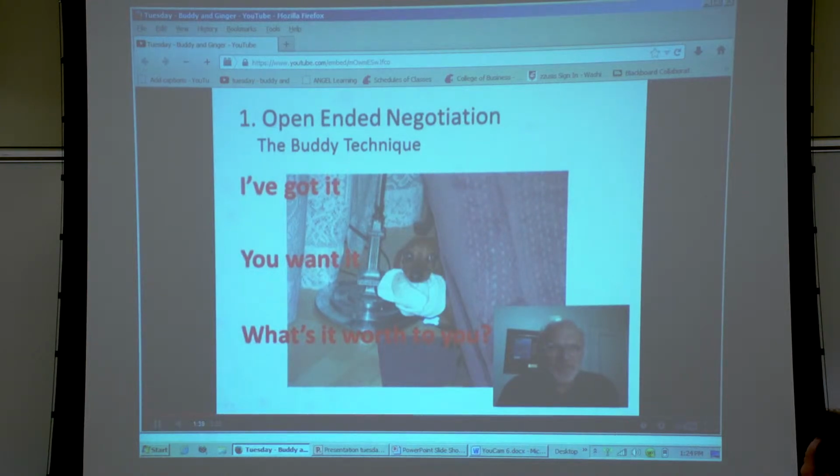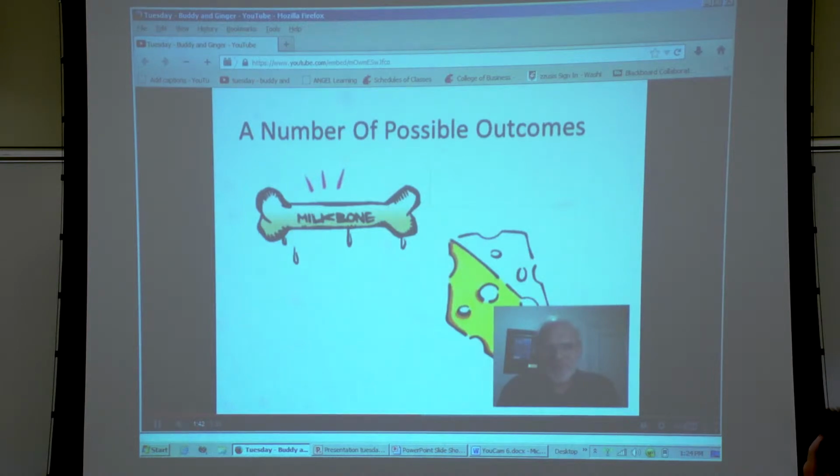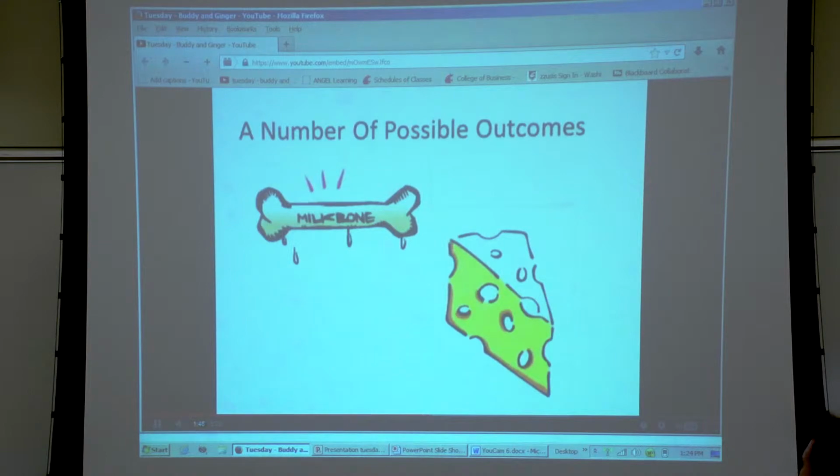We usually start out initially with a milk bone. And if that isn't sufficient, then eventually we work our way up to cheese, and we'll sometimes be able to negotiate the release of the captive sock.